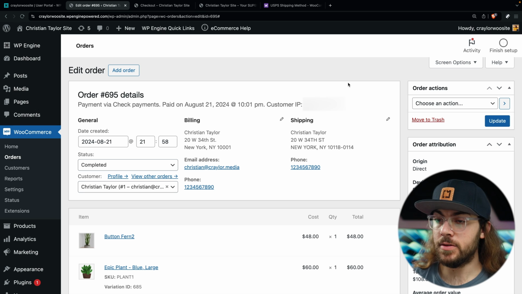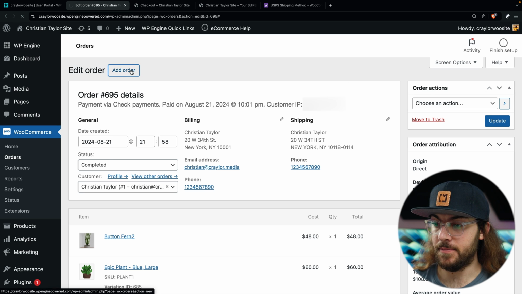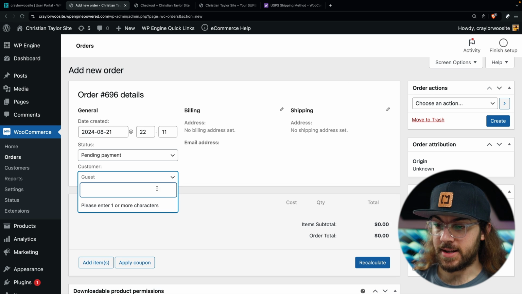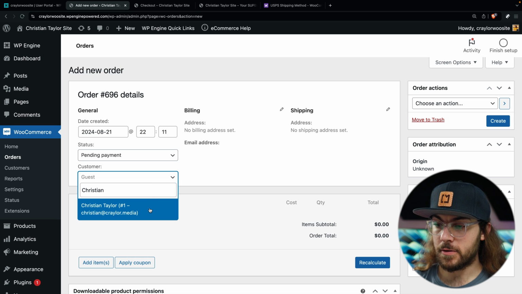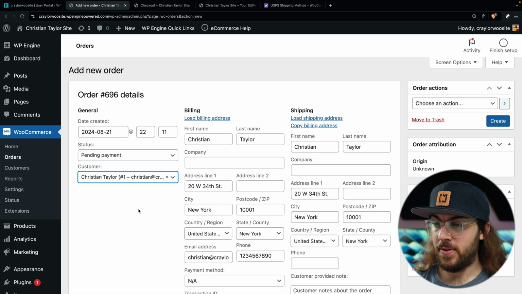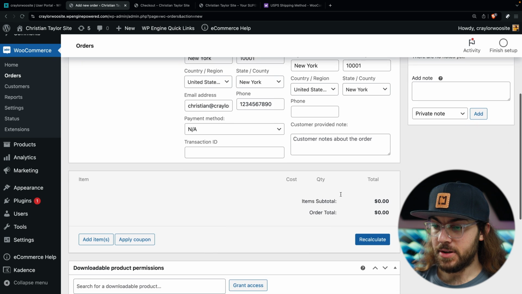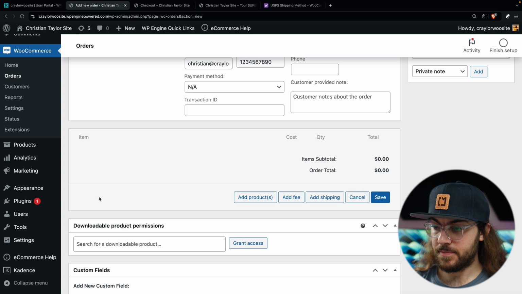If you ever want to create a new order manually in the back end, you can do that by clicking this Add Order button. You can either create the order for a guest customer, or you can type your customer's name, and if they've ordered on your store before, clicking their profile will preload their billing address and shipping address. Then you can scroll down and add items.